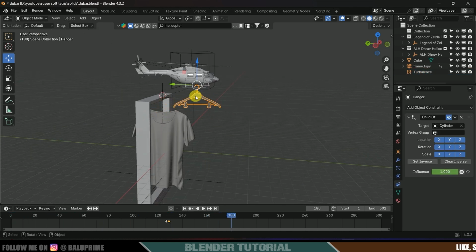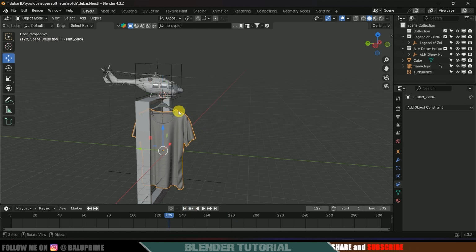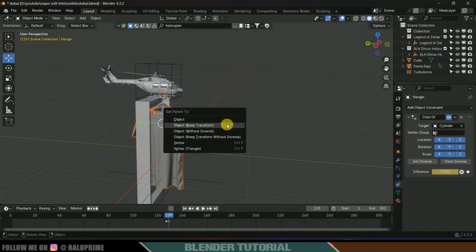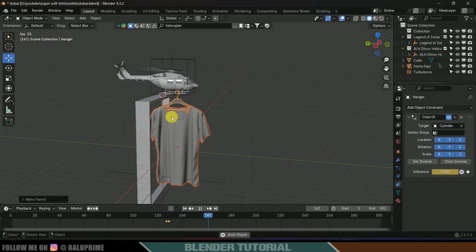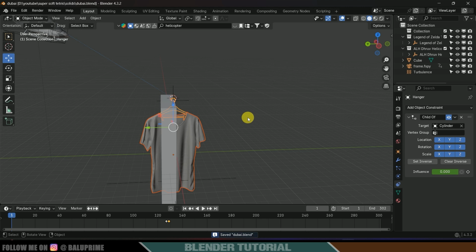So here it is taking away only this hanger, right? So we want this cloth to be moving along with this hanger. So let's select this cloth here first. Later hold shift key and select this hanger. Now Ctrl P and select this keep transform option. So now if I play this, you can see it is carrying the cloth also. Nice. So I think now we can make the simulation.